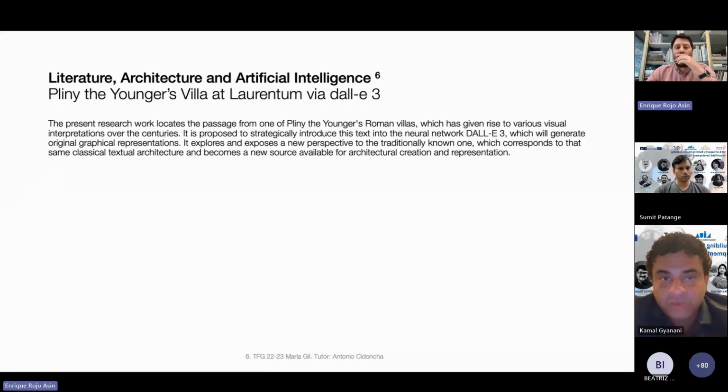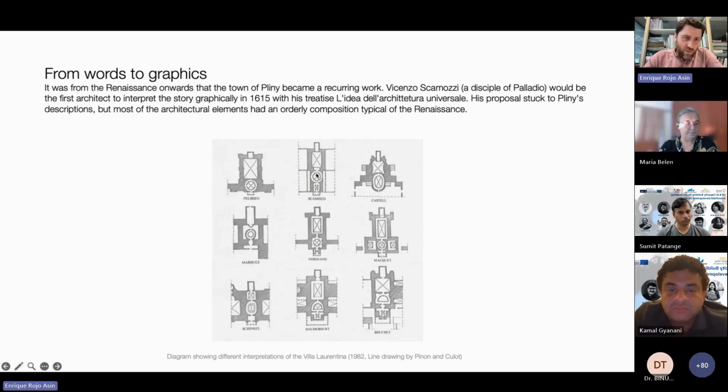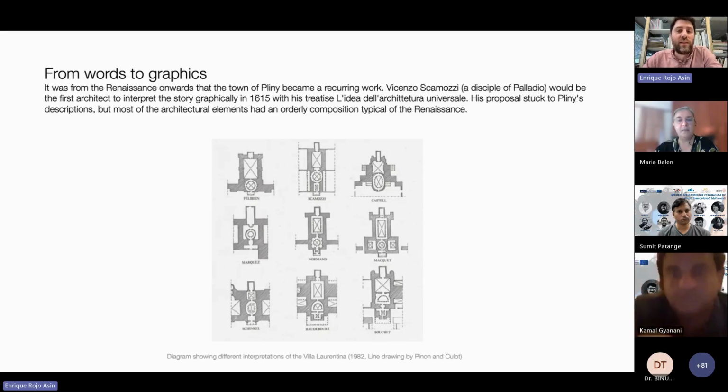So there are some letters from Pliny the Younger that explain the house where he lives. In this exercise, it was from the Renaissance onwards that these letters from Pliny became a famous work. So some architects like Scamozzi, a disciple of Palladio, started to try to interpret those letters and started to draw how more or less the plan of the house described in those letters could be. After Scamozzi, other Italian architects started trying to figure out how this house was. As you can see in these diagrams, you see a lot of plans done by architects of the time.